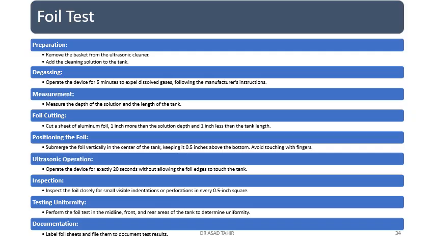Foil test. Preparation. Remove the basket from the ultrasonic cleaner. Add the cleaning solution to the tank. Degassing. Operate the device for 5 minutes to expel dissolved gases, following the manufacturer's instructions. Measurement. Measure the depth of the solution and the length of the tank. Foil cutting. Cut a sheet of aluminum foil, 1 inch more than the solution depth and 1 inch less than the tank length. Positioning the foil.